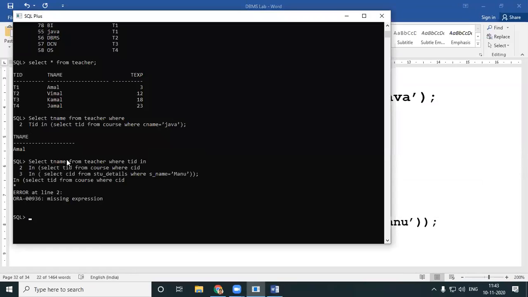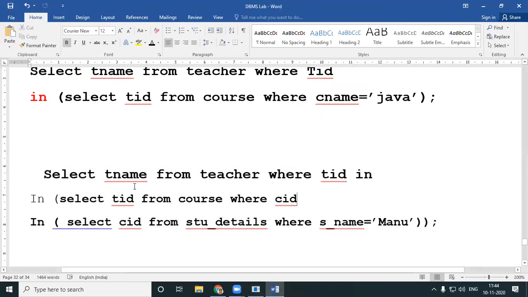Where CID in. Just a minute, I had an error somewhere. Let me correct it. Select T name from teacher where, I have two INs over here. Okay, TID in. Okay, select TID from course where CID in.